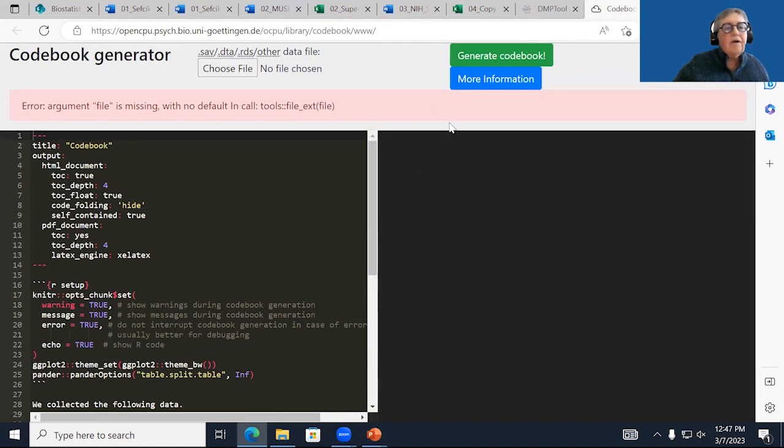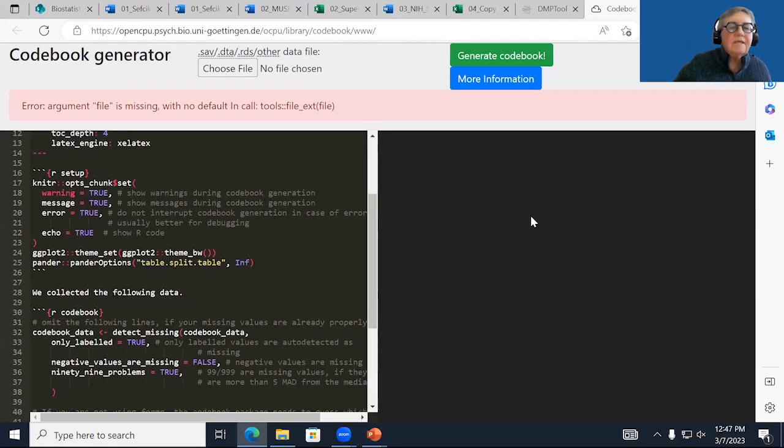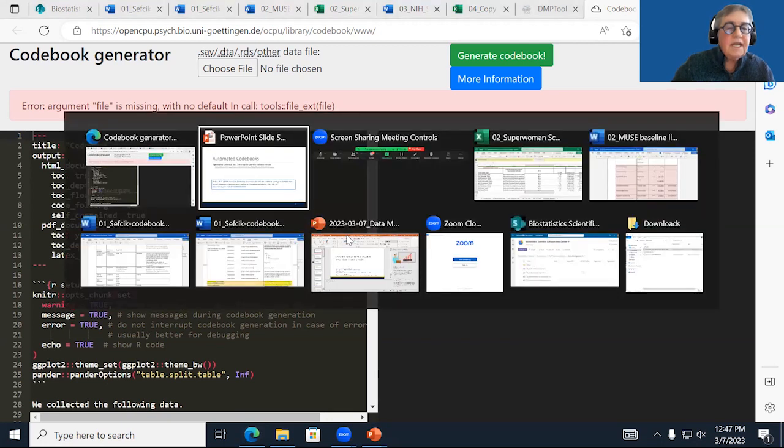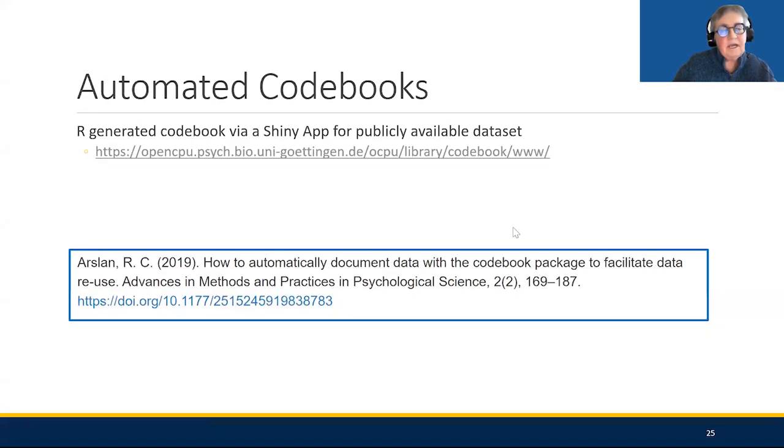Now, the issue is that this data would stay on this site for a day, and we don't want that to happen. And then it's removed. So what you could use is this code book information in R and have it within your own program on your secure computer.